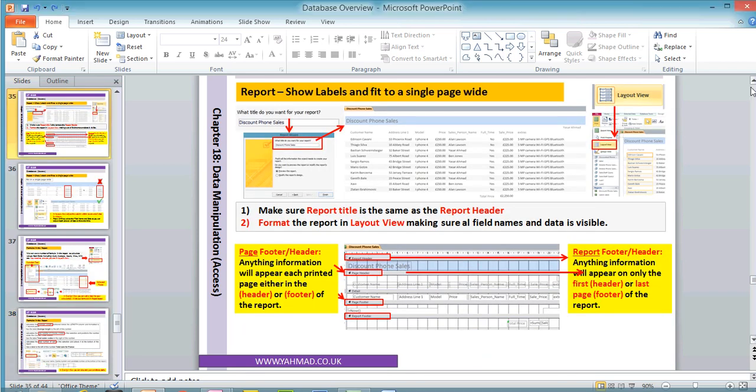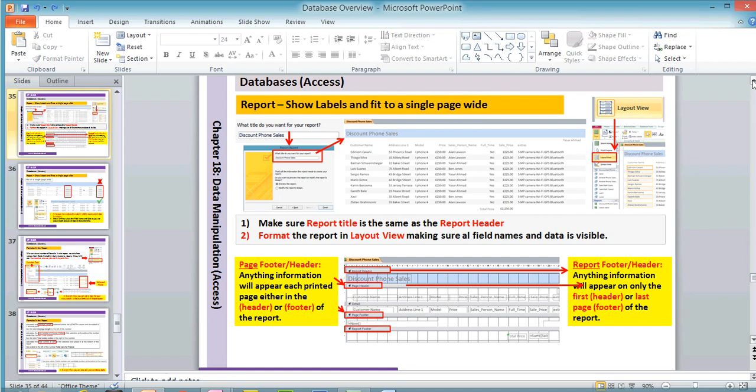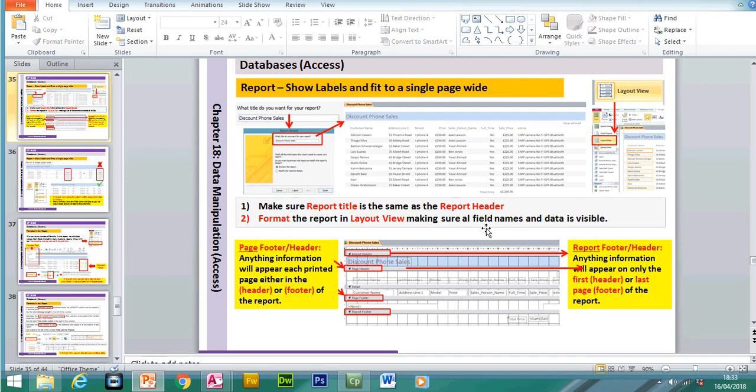Okay, and then the next thing we should do is enter the title that will appear at the top of the report. So sometimes this will stay from the query, sometimes you may have to type it in again. So again, make sure you type it in exactly. Okay, then we'll go to layout view. Okay, and we can arrange the order of the fields. So make sure the report title is the same as the report header. Okay, format the report in layout view, making sure that all field names and data is visible.